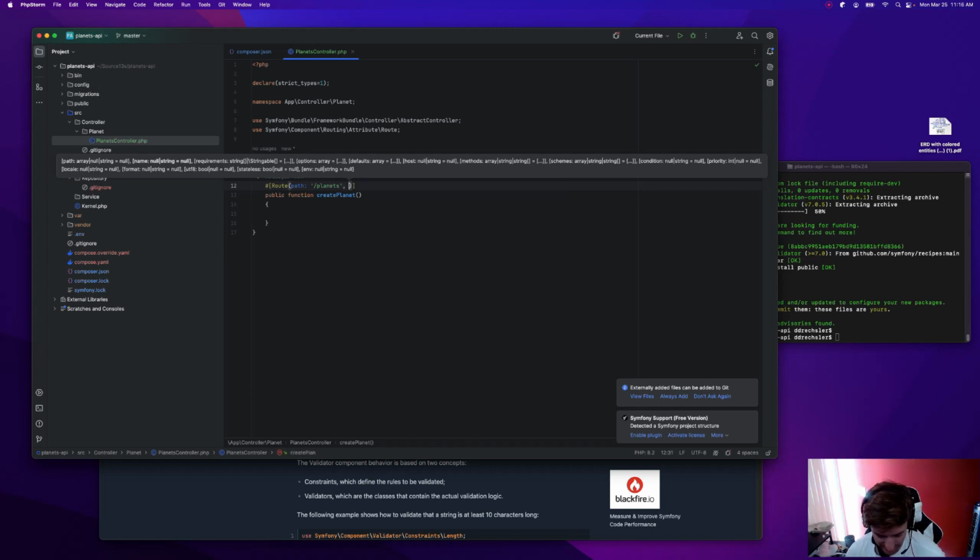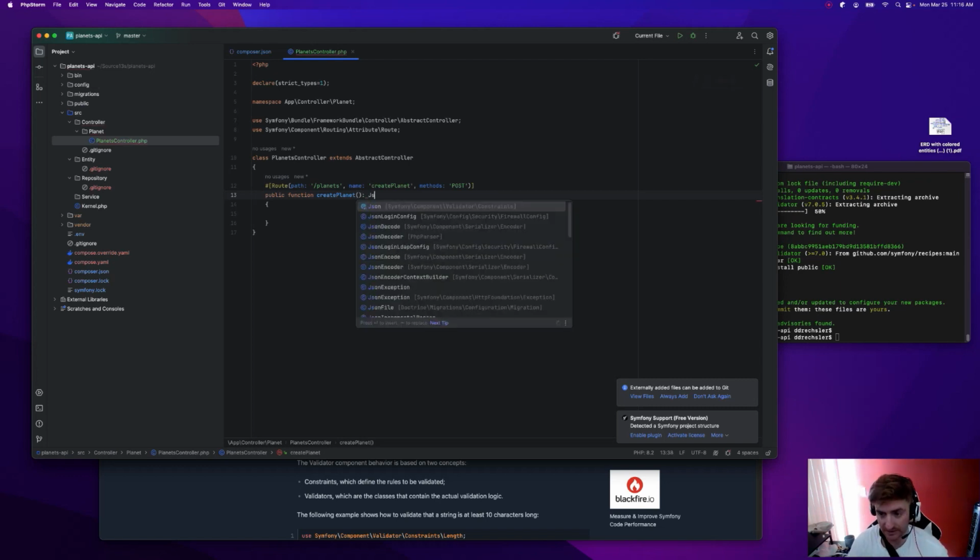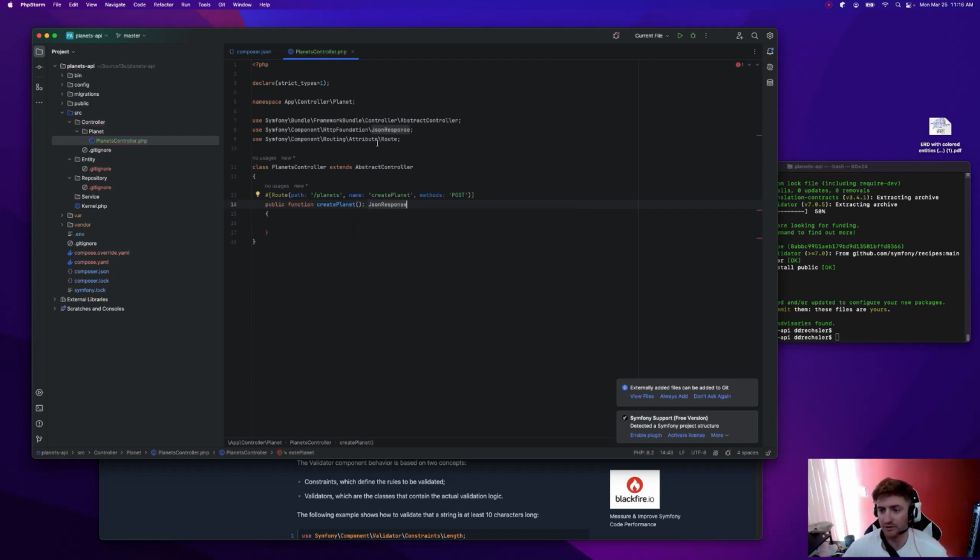Then we're going to have a name, which is just going to be create planet. I always name them the same thing as the function. And then next we're going to have methods, which you don't have to put, that's optional, but that's definitely what I would say when you're creating an API like this, you want to restrict. This is post planets. This is how you make post planets.